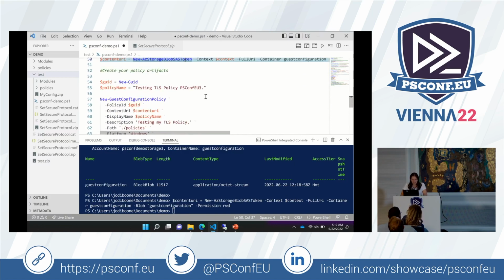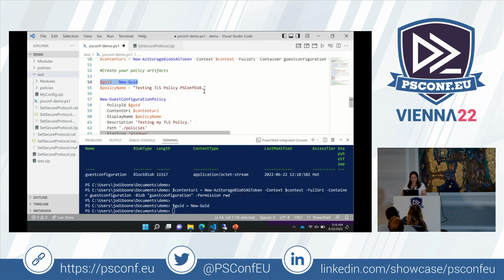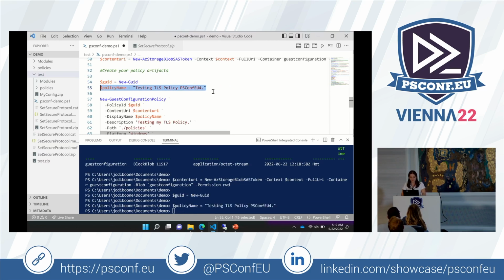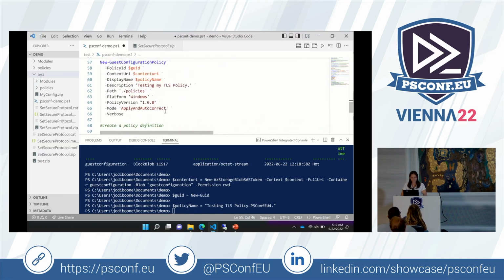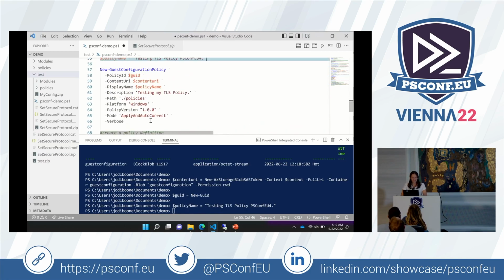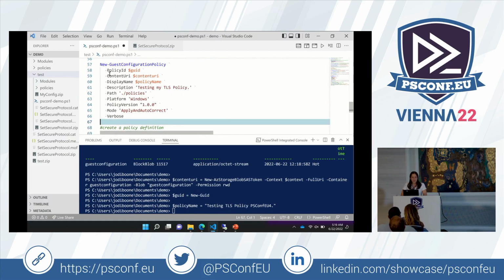Great. So now we're going to go ahead and test our policy artifacts. And what we're going to do is generate a GUID that will act as the policy ID. And we will also create a policy named Testing TLS Policy PSConfEU 4. Awesome. So we'll go ahead and now run the new guest configuration policy commandlet. And I'll just go over some of the parameters that are required to use this now.